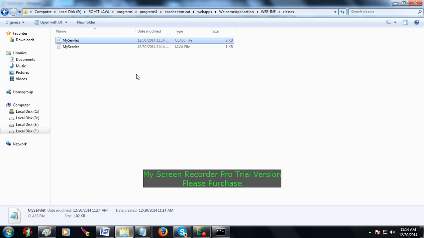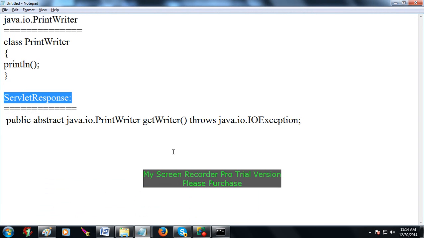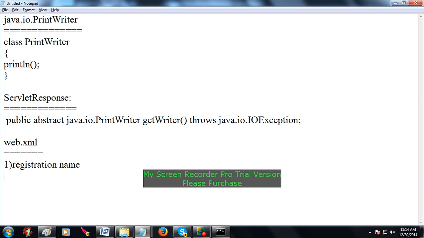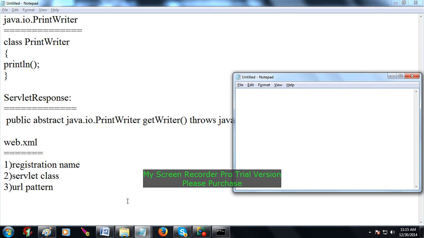Now for this .class file, we have to write a configuration file. So how to write a configuration file? We are writing web.xml. What are you writing? web.xml. So in this web.xml, we have three things. First is what? Registration name. Second thing is what? Servlet class. Third is what? URL pattern. Now, how to write this particular web.xml?